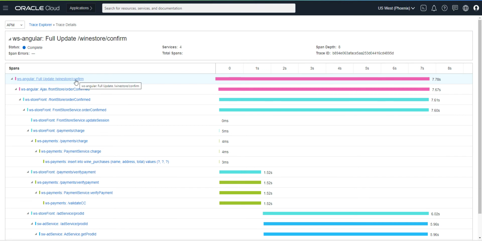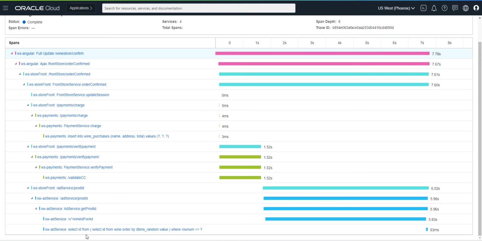It went from a full page update to an AJAX call using the front store application server, then made a call into the payments service, which didn't take long at all. Verified payment was being used, and then finally it called into an ad service. And the ad service here seems to be problematic because it takes most of the time for this entire thing to complete. So this is the one that you want to investigate. This is the one that we would like to see additional details on.